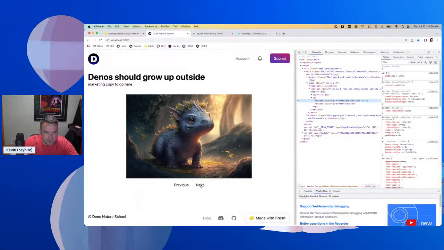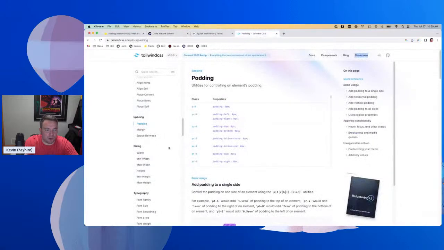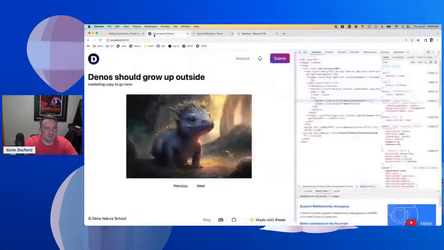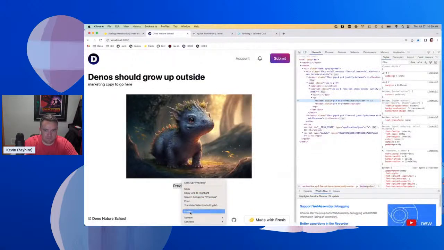Yeah, some margin is probably good. So we could just do a quick margin, I imagine that's got to be M something, right? If I had to guess, maybe an M1, say. I bet that's a thing. Yeah, it is. So it just gives us a little padding there.